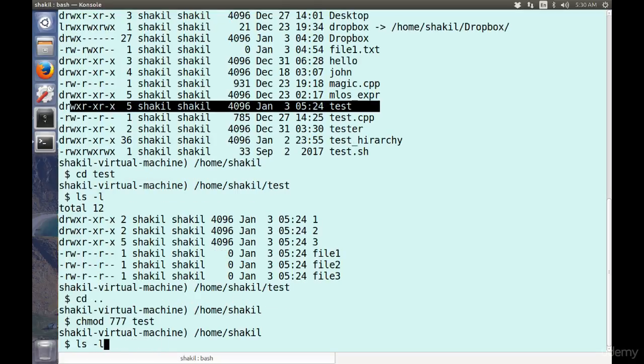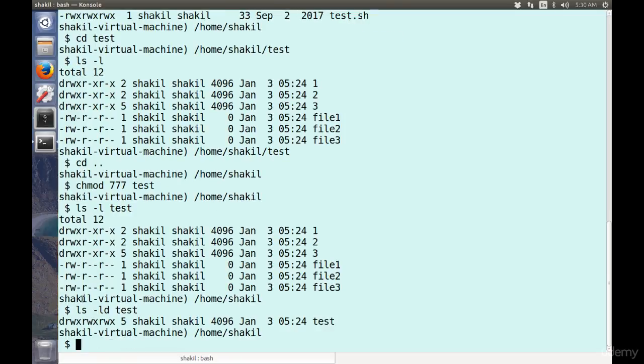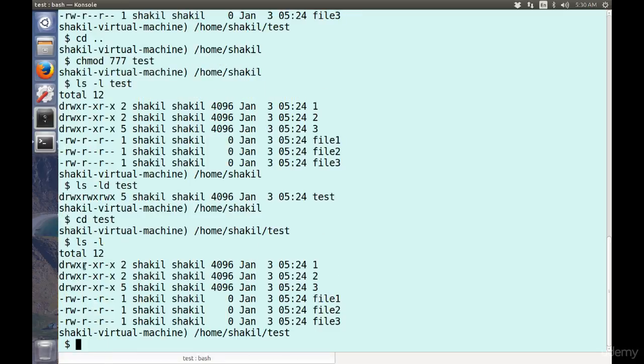Now let's look at the permissions with ls -l for test, and if you want to see just the directory permissions, you can say ls -ld. Now you see with ls -ld test, that read, write, execute, all the permissions have been granted for the test directory. But inside the test directory there is a directory 1 2 3, and then there is some file. Those permissions are not changed, they are still the same. To be very sure and verify, we can go inside the directory and see. You see, this still does not have the right permissions.